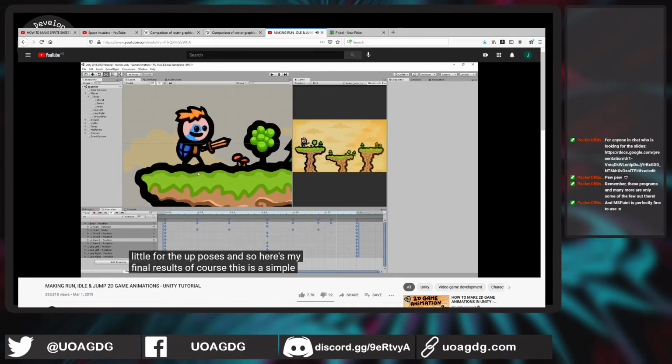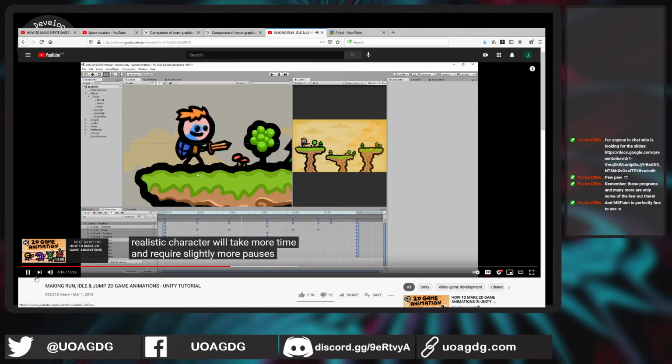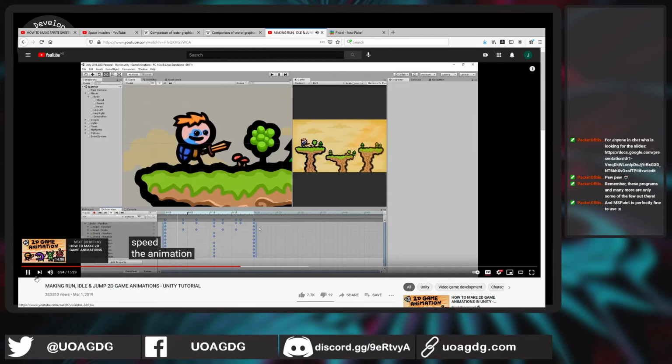Of course, this is a simple cartoony character, and creating a run animation for a more complex or realistic character will take more time and require slightly more poses, but hopefully you've understood the basics. Now, chances are high you're not too satisfied with the speed of the animation. Just remember you can drag a marquee over all your keyframes to select them, and then left click on this blue bar to squash your keys together or pull them apart. Squashing them will speed up the animation and pulling them apart will slow it down.